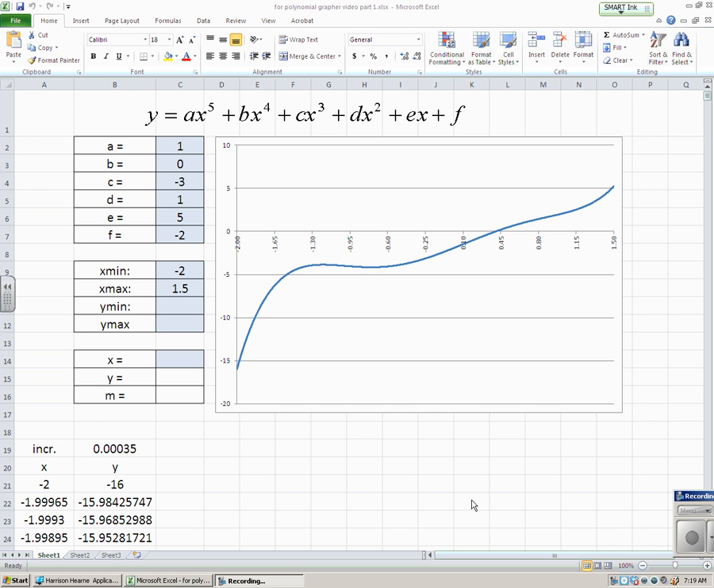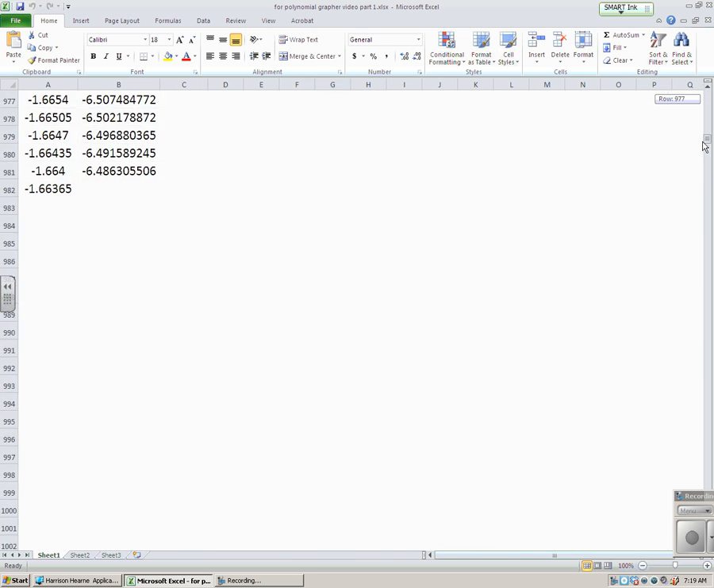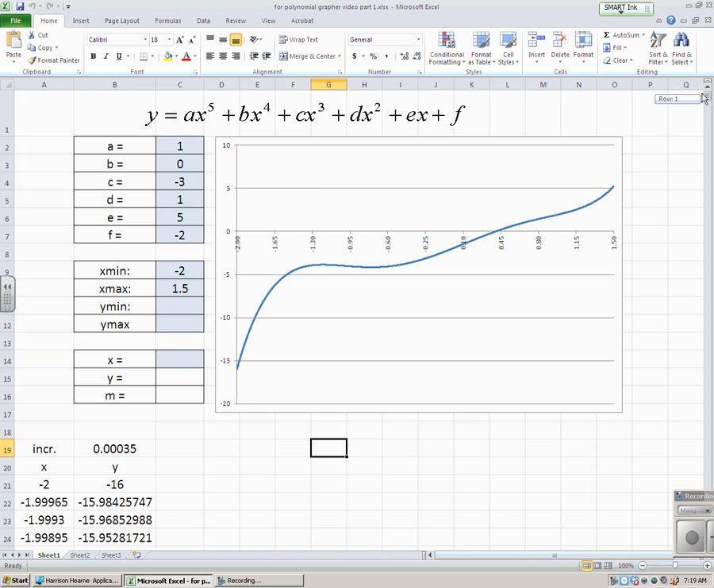Right, welcome back. This is part two of our series on creating a polynomial grapher with tangent line. So we have a dynamic graph that we've created with a huge 10,000 element t-chart, as you can see. And this is a dynamic graph, so we're able to choose A, B, C, D, E, F for this equation.